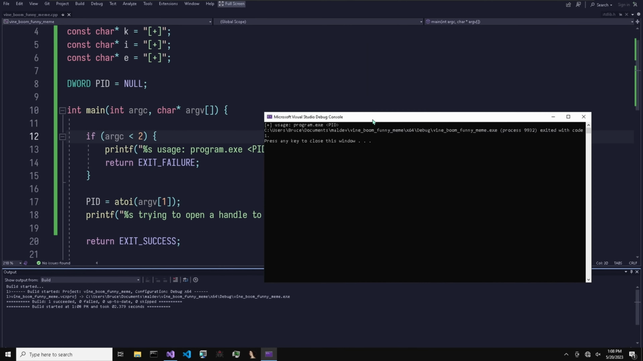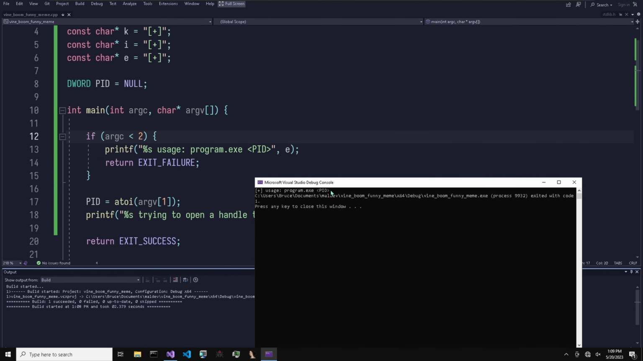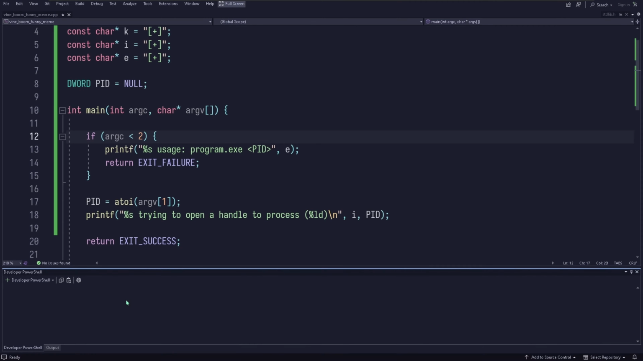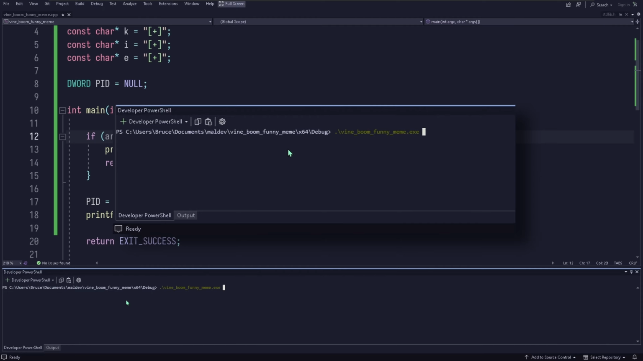All right, it's working perfectly. After we compile it, Visual Studio will try to run the program, but it doesn't run it with any arguments. It just literally tries to run the program. And because of that, no PID argument was supplied, and we get that error message, and it exits with an exit code of 1, signifying failure. But if we try to do this ourselves, Control tilde to bring up the developer shell. Same error message. Let's try a random one.